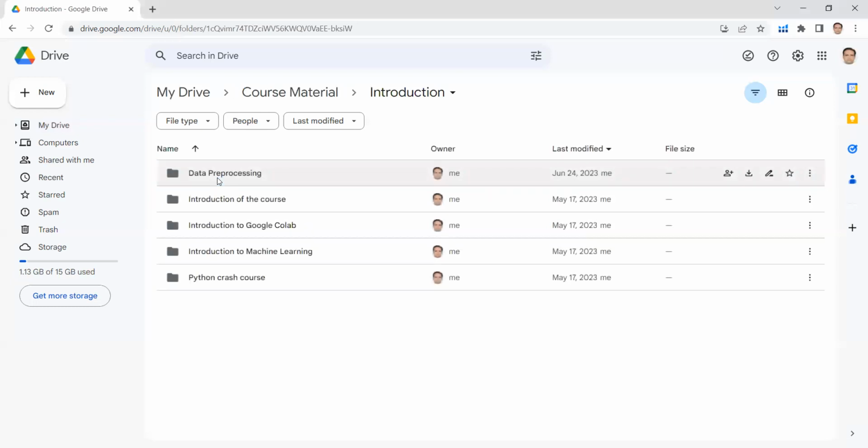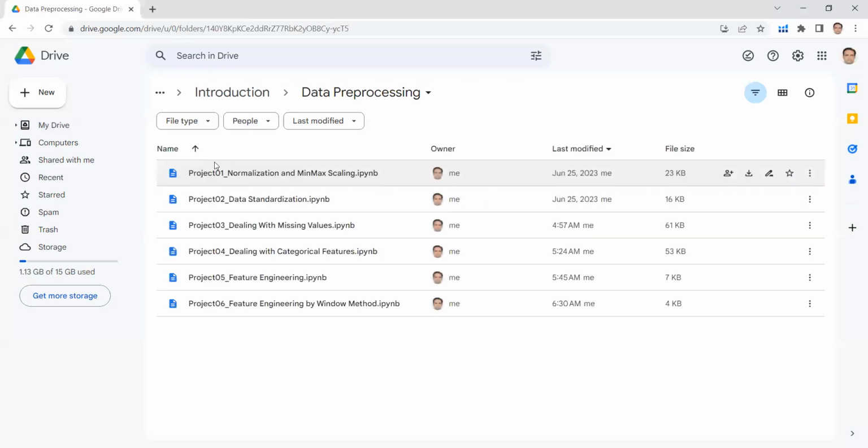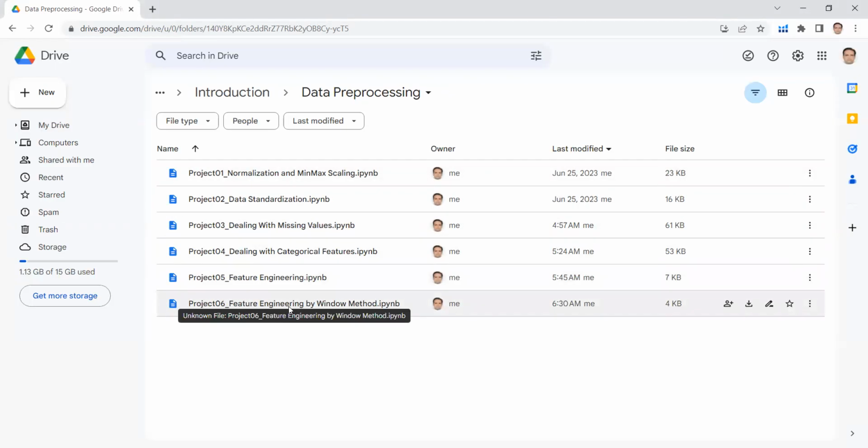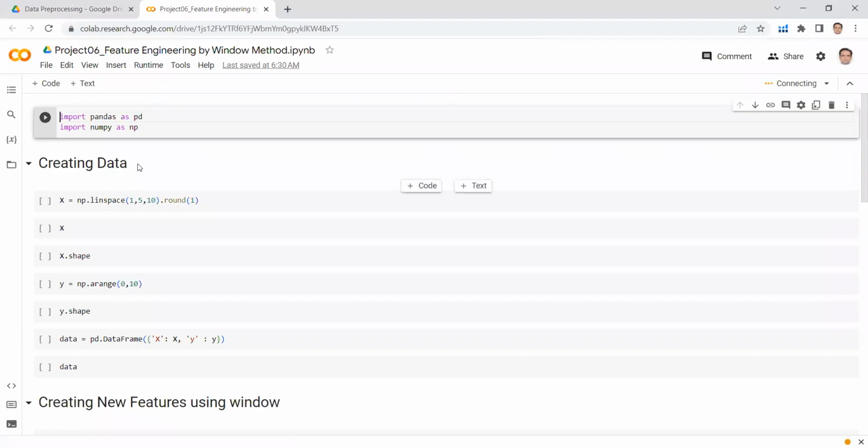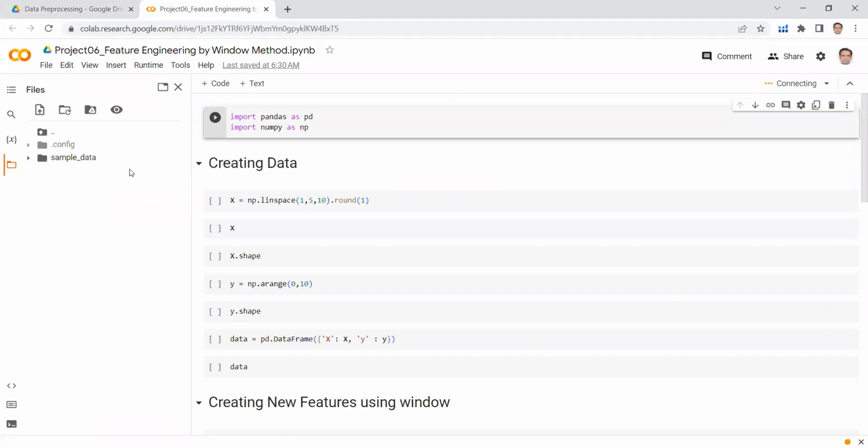Introduction. So inside the introduction, I have the data preprocessing folder. Click on data preprocessing. Inside data preprocessing, I have project 6, which is feature engineering by window method. Click on this file so that we can open it in our Google Colab environment. Okay, here I am in my project 6.